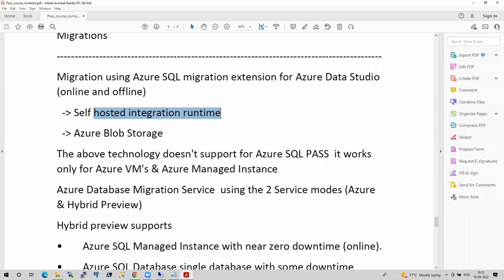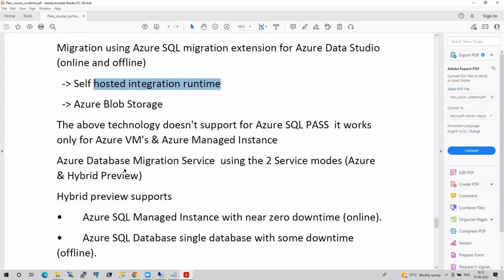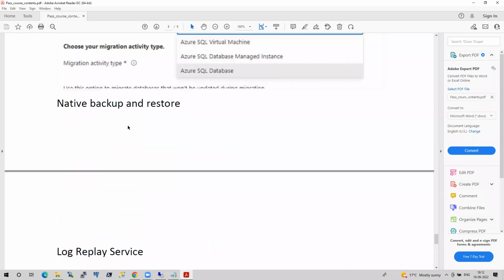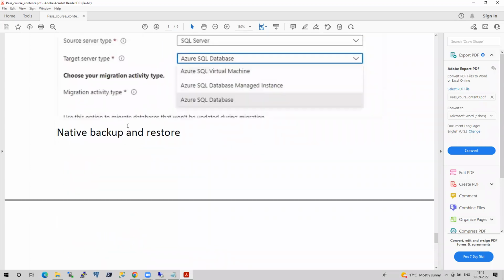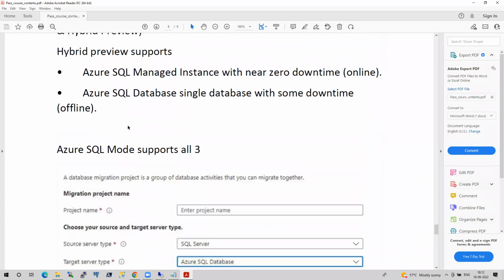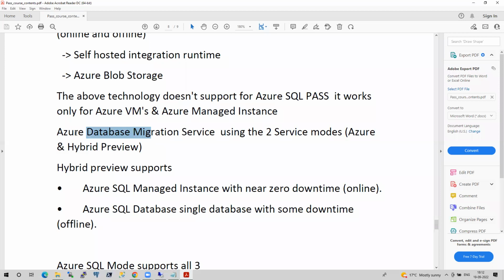So we covered self-hosted integration runtime. We covered blob storage using Azure Data Studio. And then we have Azure Database Migration Service, which I will talk about tomorrow. I told you that I am going to talk about log replay service, which I did. I told you about the Azure Managed Instance link feature, which I did. Transactional replication, I did. And native backup and restore, anyways, it's quite simple. I don't want to show you that. I showed you the backup, right? So restore is the same thing. So we covered everything, guys, with respect to migration. The only things pending are these 2, so I will show you.